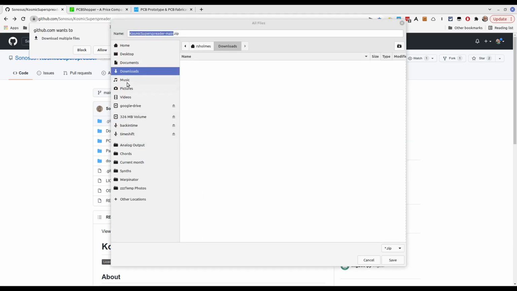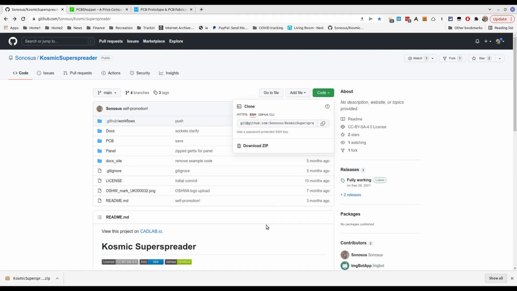GitHub wants to download multiple files. We're going to allow that. And it wants to put this in my downloads folder. That's a perfectly good place for me to put it. So, all right. Now we have downloaded the repository.